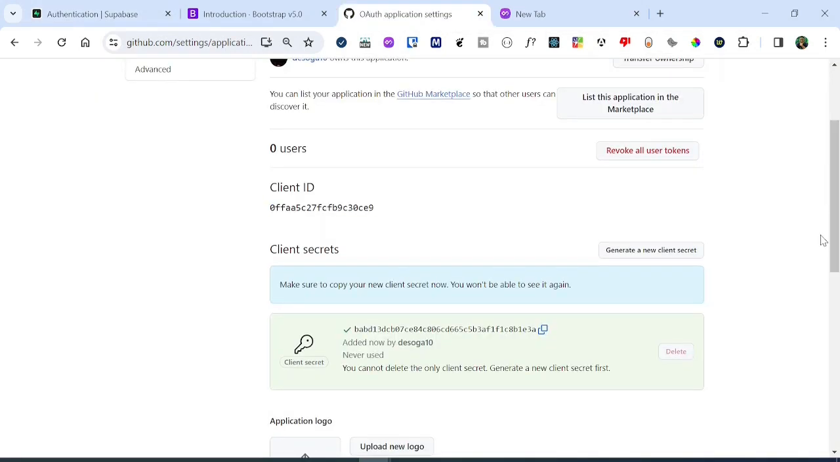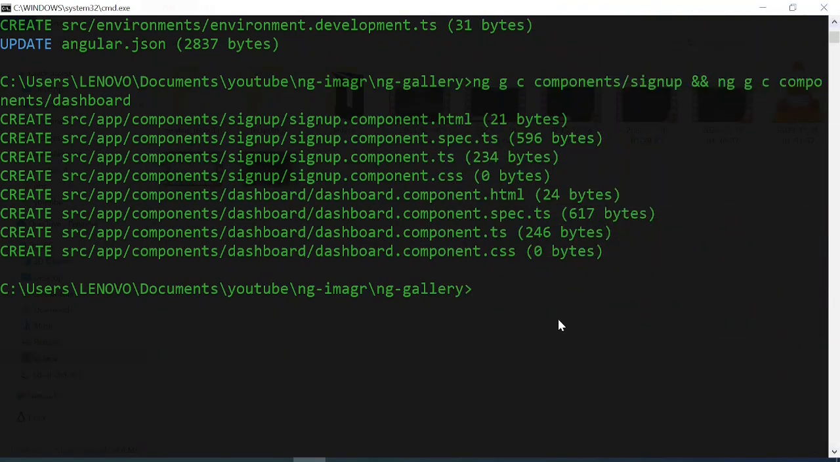So we can now move to the next step of this tutorial, which is to configure the OAuth service in our Angular project. For the OAuth service to be configured, we need to create a service folder. So to do that, I'm going to run the command ng generate service, and it's going to be inside the services folder because we're going to have two services. We're going to have the authentication service as well as the gallery service. So the first one is the auth service.